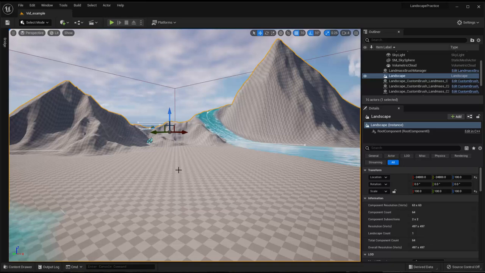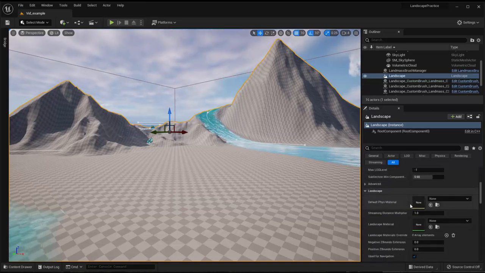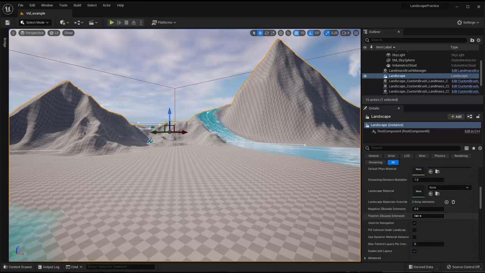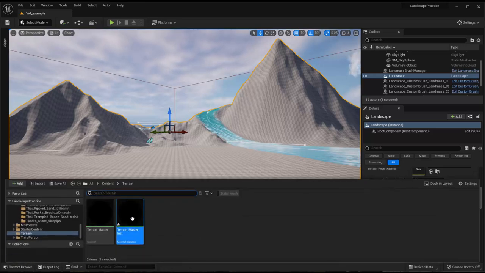So I select the landscape in my outliner, drag down till I can see landscape material, and then in my content drawer, I'm going to drag the instance over to that guy.